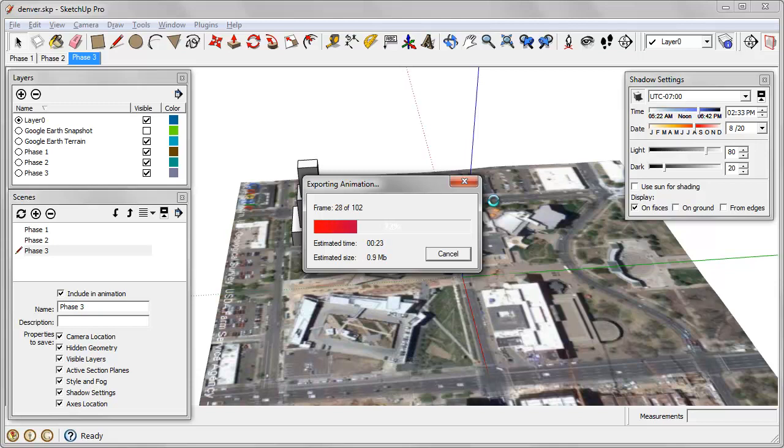So while that's working here, very, very important properties to save within the scenes dialog box. You never really need to touch these, and 99% of the time all of these need to be checked on for any scene you're creating. Now if you want to apply changes to a scene, you need to click on the update button, and then only update the properties that you've worked on.